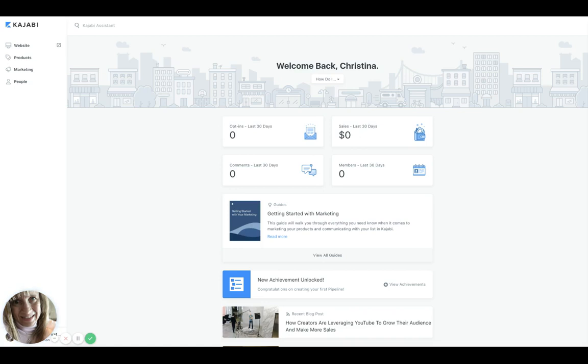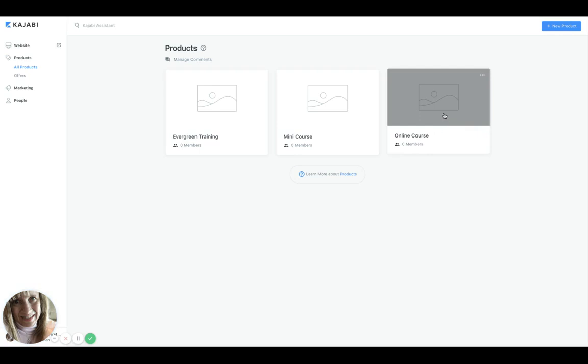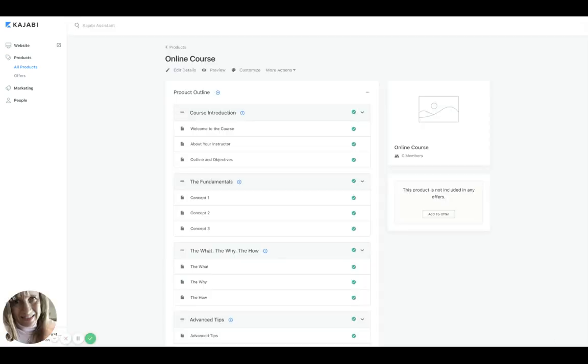So I'm logged into Kajabi, and I'm over here in the back, and I'm going to go to products. And I already have one here, just the template, the structure I'm going to show you. Okay, so it's always good to look at a template versus a blank piece of paper. And all of these aspects are highly configurable and highly customizable to your brand, to your content.